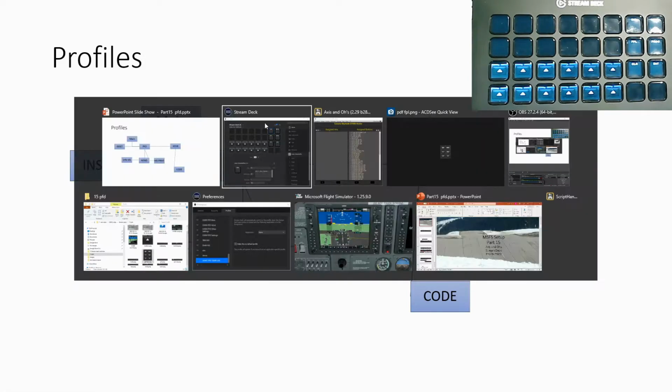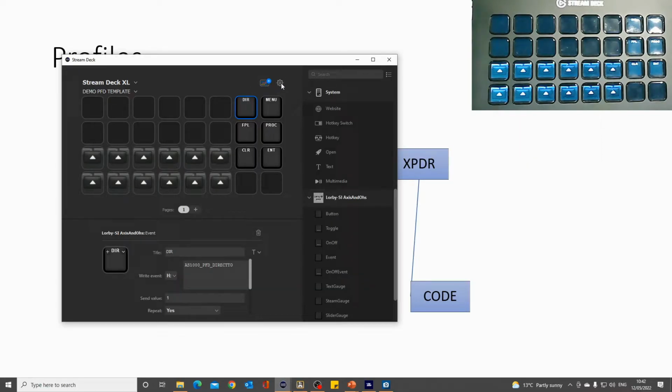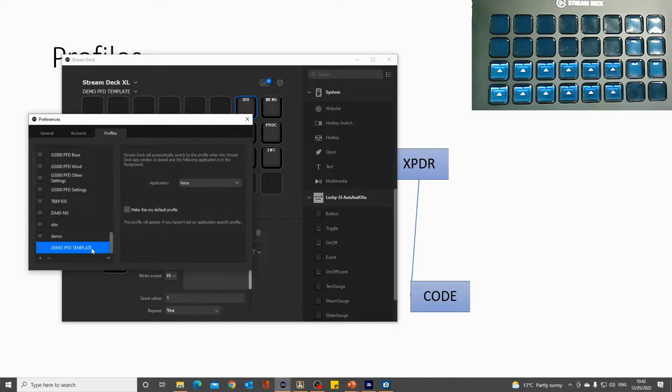Okay, so back in the Stream Deck, I'm going to duplicate that and then rename that as my main. Okay, I'm going to do the rest now, and you can come back when I've just duplicated that template a number of times.